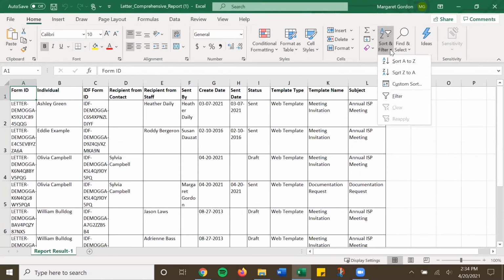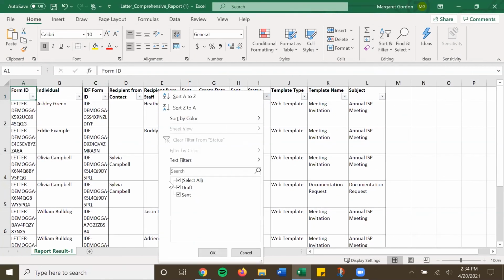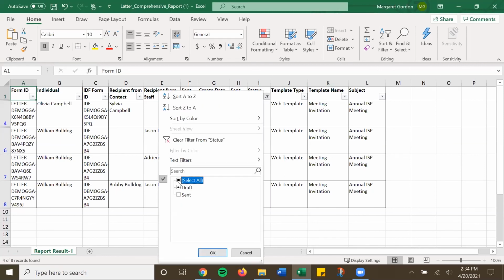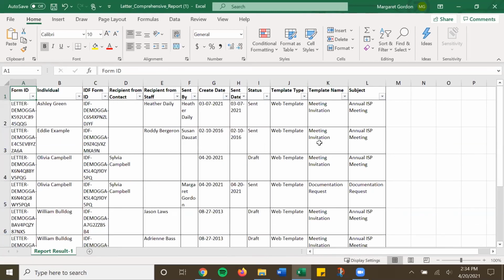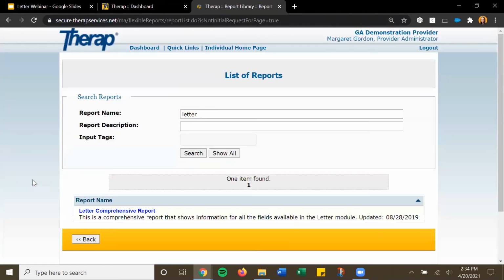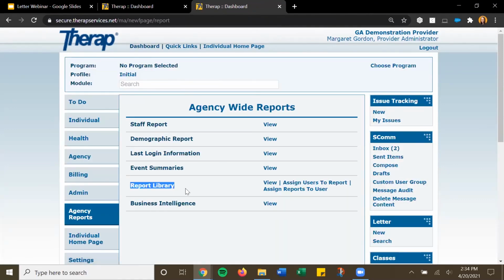And so if I wanted to just pop on some filters here, maybe I want to see, you know, only the drafts, and why. Maybe, okay, for what reason did we not send some of these out? Maybe the meeting got rescheduled or canceled, or, you know, whatever it may be. But filters can certainly be your friend when it comes to reporting and seeing this information. I'm not going to save that. So again, that comprehensive report is found within that report library, and that is back on that Agency Reports tab.